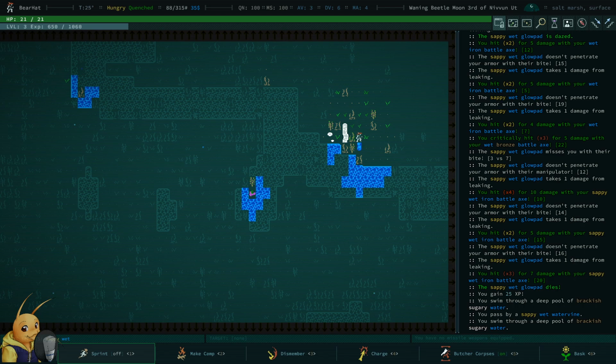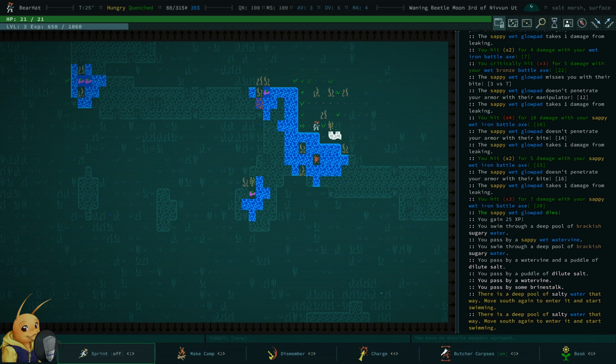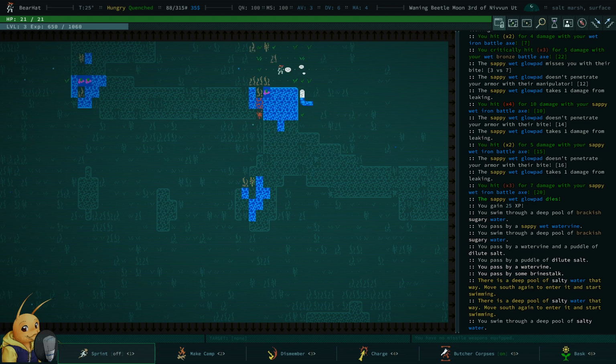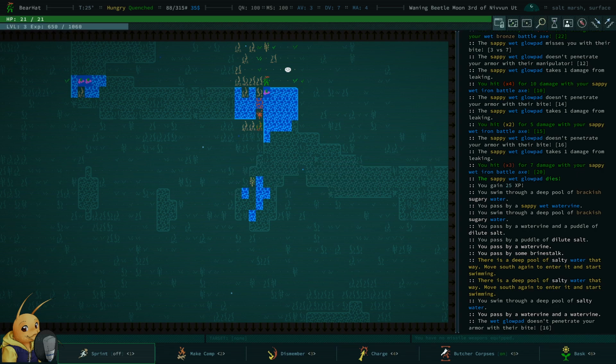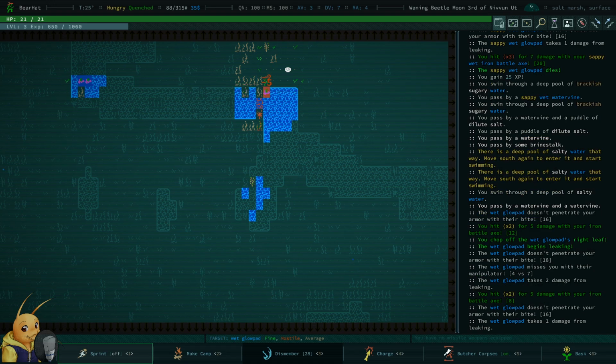G forget. Yeah, but it doesn't really work sometimes, weirdly enough, to get something from an adjacent tile. Look at this. There's nothing to take. Because it probably doesn't want to take the corpse? Probably. Clopet refuses to speak to me. How dare it? Dismember that thing. Perfect.